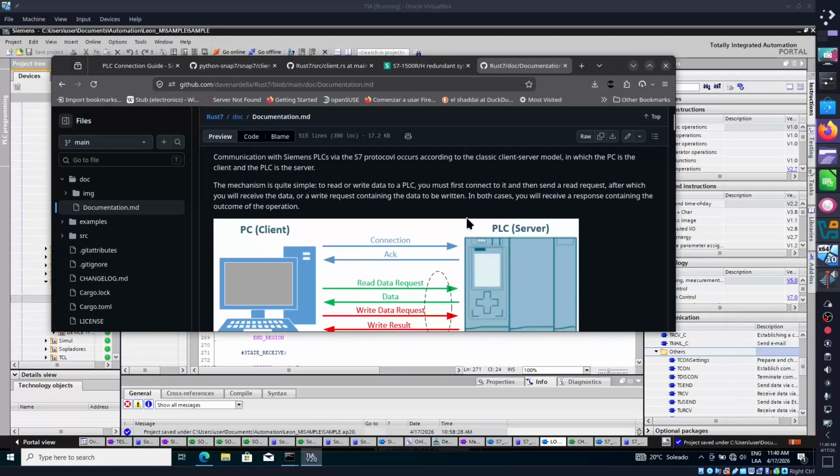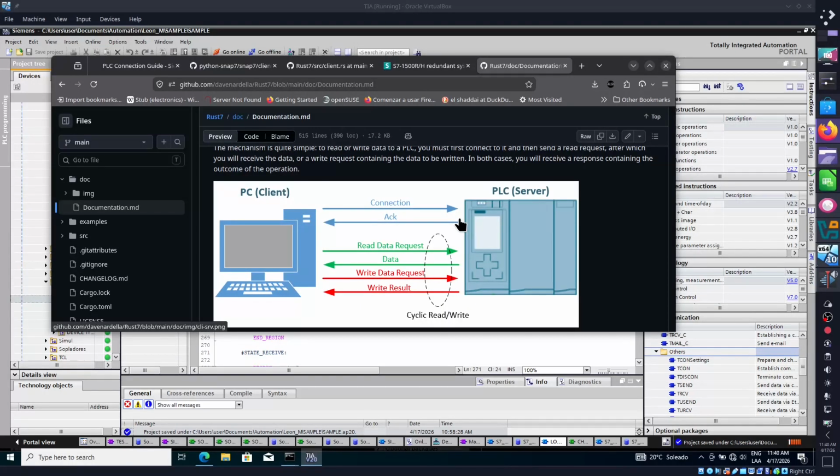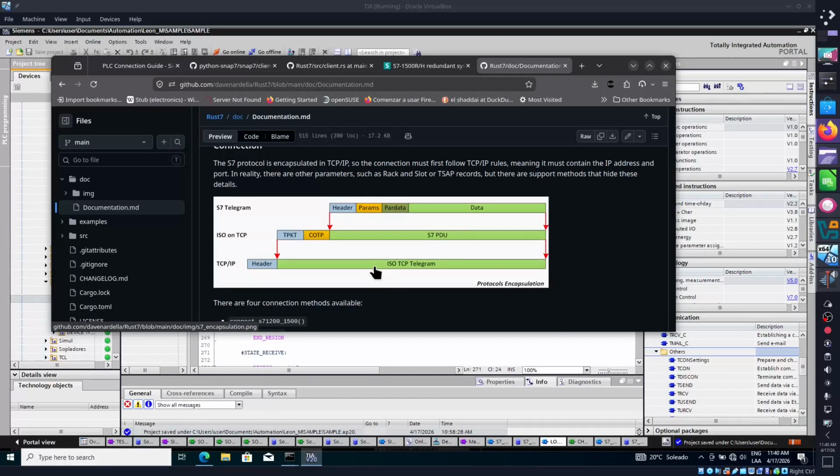Firstly, you need to know how the protocol operates. Conceptually, it's simple. You establish a connection, and then you can make requests and receive answers. You can make requests for reading or writing data, among other things. The other important thing to know is that the S7 protocol is encapsulated atop TCP/IP. So if you have a way of sending TCP/IP packets, then you can send S7 telegrams.